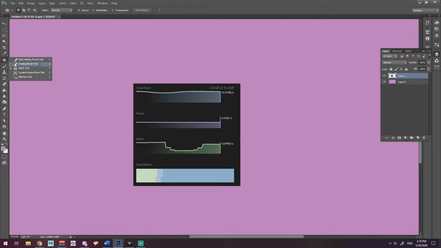Now if you don't see the patch tool here, you might see a band-aid when you first open up your Photoshop. That's just fine, no problem. If you hold down left click on any tool with the little corner here, you'll see additional options for that keyboard shortcut, which in this case would be J. So we're going to hold down left click on the band-aid and head on over to our patch tool, and you can see our patch tool is now enabled.